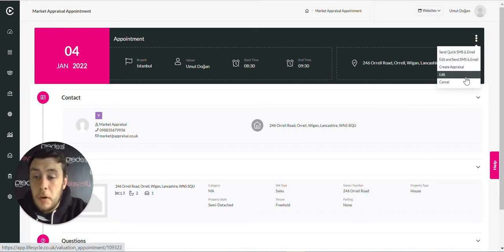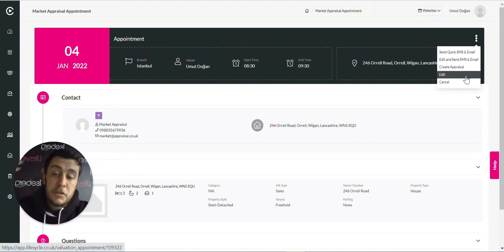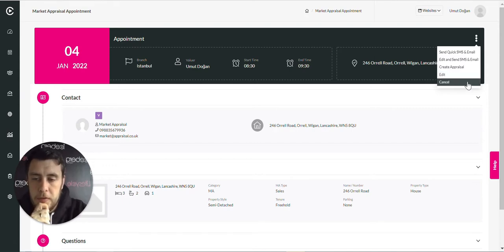Now, if we wanted to edit the appointment, okay, we click the 3 dots and edit. That takes us back to the page we were just on, where I said it showed you the branch, the valuer and things, and the contact detail, the property detail, and the discovery questions. It takes you straight back to that page, make any edits you need. We also have cancel appointment.